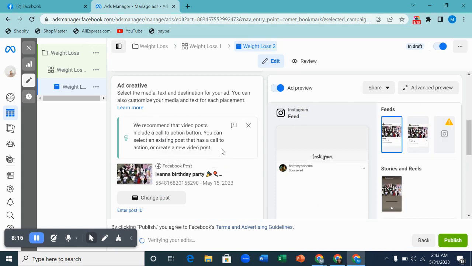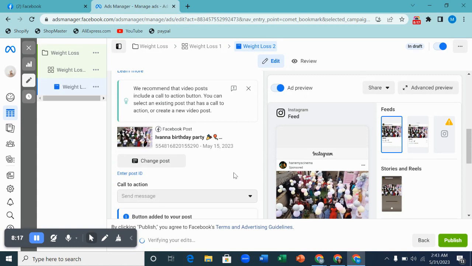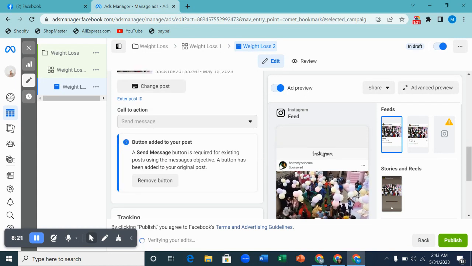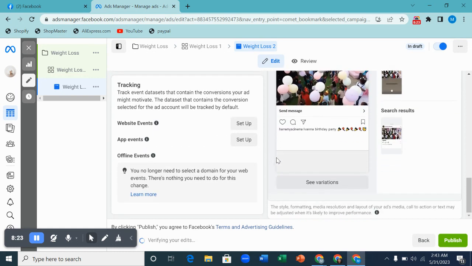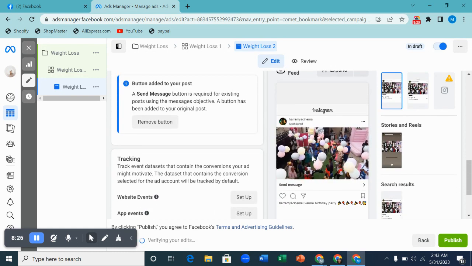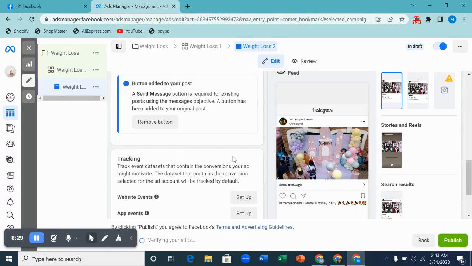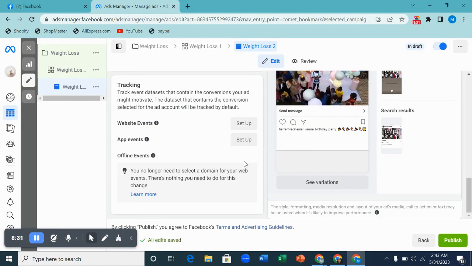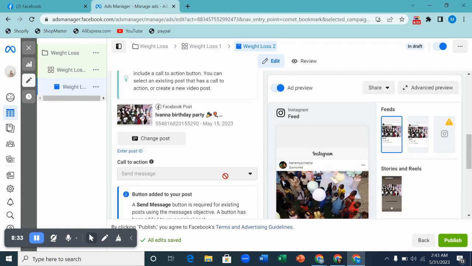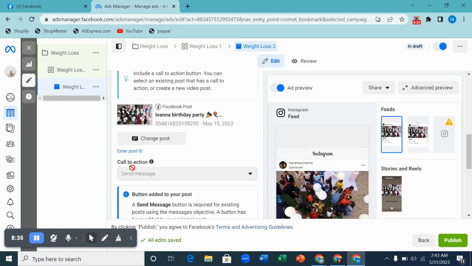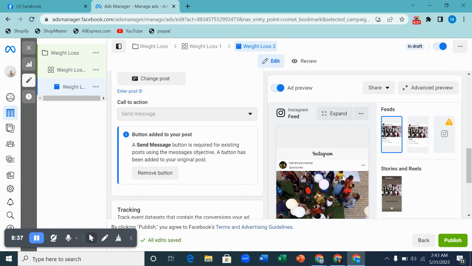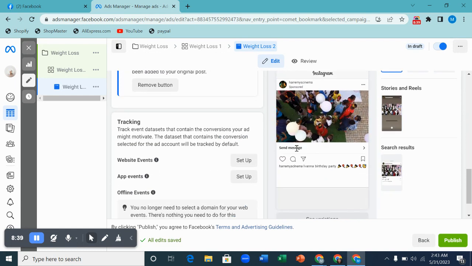So this is how it's going to look like. So we're using an existing post that has a lot of engagement. This is how it looks like. As you can see, this is how it's going to be showing to people on their Instagram feeds, the search results, and the rest. So when you are done with this setup, you can see the call to action. We have a call to action here. Click on send message. The call to action is send message, and that's what we want to use.